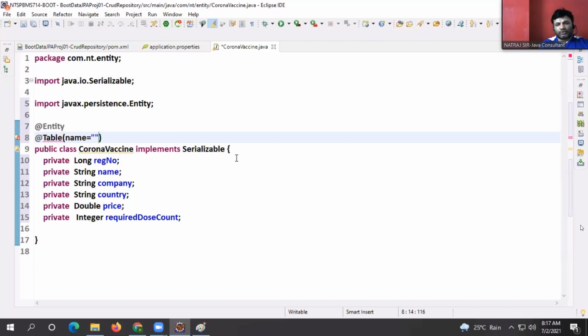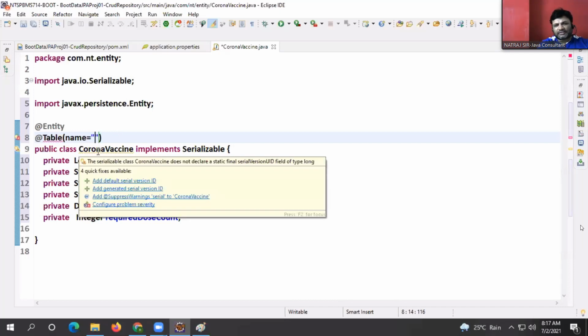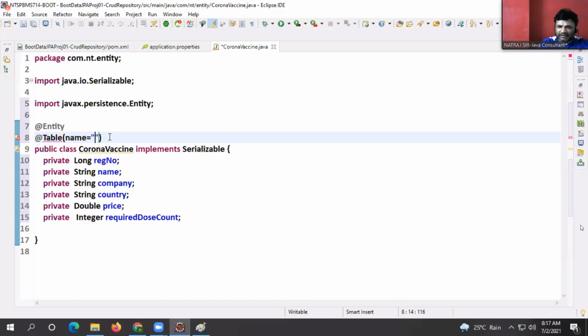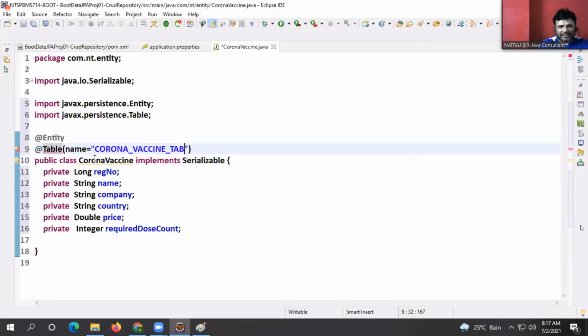name is equal to, listen guys, if you want to take the class name as the table name, there is no need of writing @Table, guys. Now if you want to have a different table name, like corona_vaccine_tab, then you have to write @Table separately. Are you listening to my statement, guys? But generally people match them.